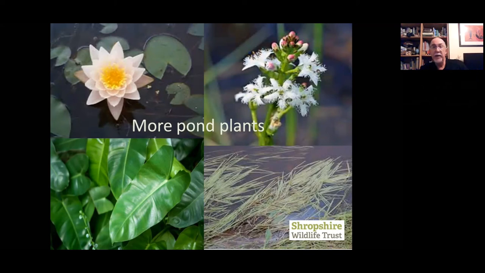So these guys have got even more of themselves in water. You've got the Nymphaea, the lilies, loads of decorative versions of those, and there is a native variety as well.